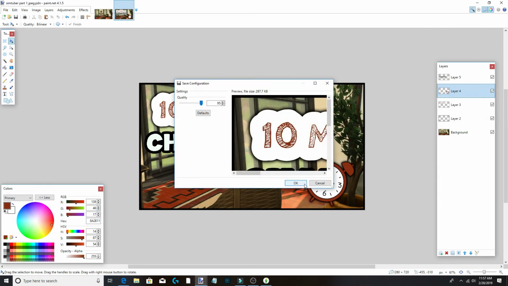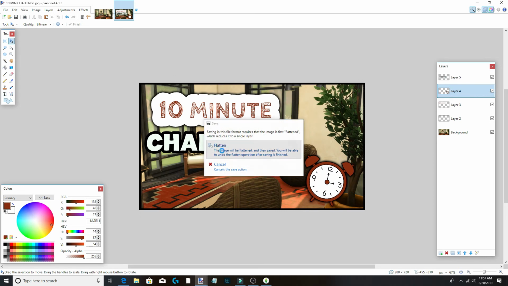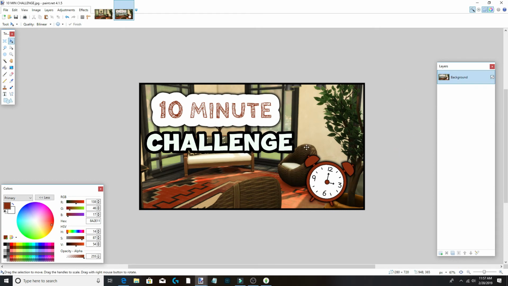It's going to come to this. You're going to hit OK. And you're going to flatten it because it's going to compress everything down. Now, if you want to make another version because you're not sure if you like this version, you can just hit Control Undo, and that'll separate all of your layers again. And this is why I save one in paint.net format and one in JPEG. So it's not permanent. You can go back.